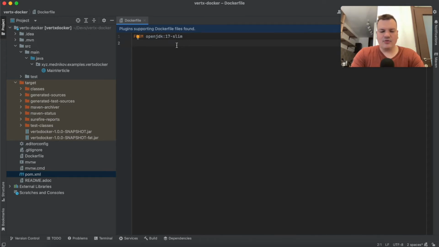The next thing that we need to do is provide an EXPOSE directive. The EXPOSE directive allows us to specify a port that would be listened to by this container. In our case it will be 8888 because we already have this port inside our main verticle, so let's keep things as they are. The next thing is to provide a VOLUME. The VOLUME directive is basically like a working directory for this image. I will put it in app, so just name it like that.